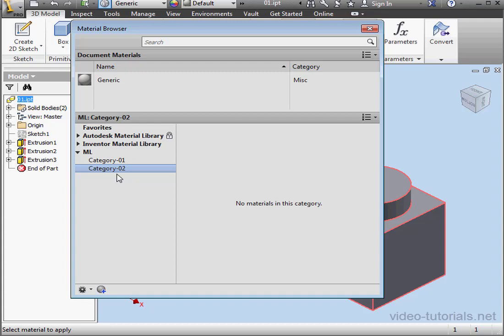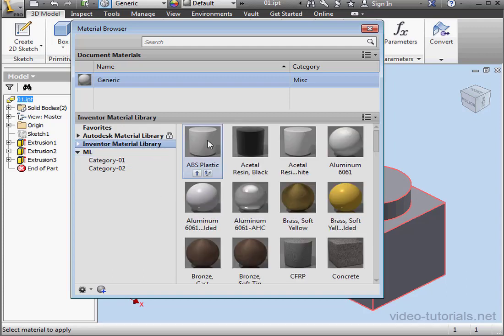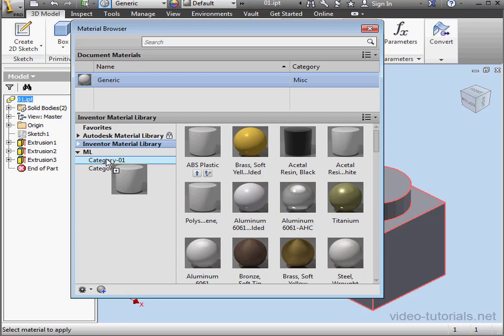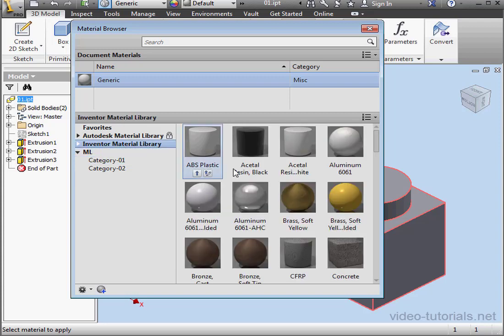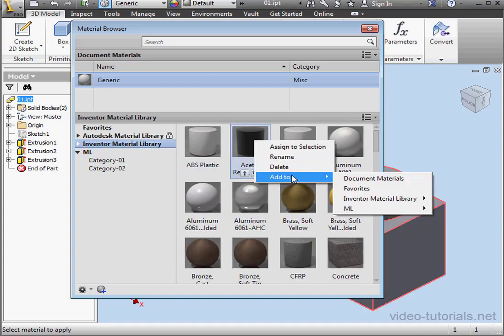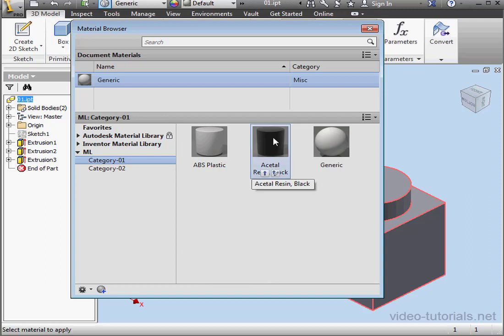Now let's talk about how to populate your library with materials. You can just grab and drag them right into your category. You can select them from existing libraries, such as the INVENTOR Materials Library. And let's just drag and drop ABS plastic right into Category 1. Another way to add materials is to right-click on the material, select Add To, and then select your library, in this case ML, and then I select the category. And here is the new material.